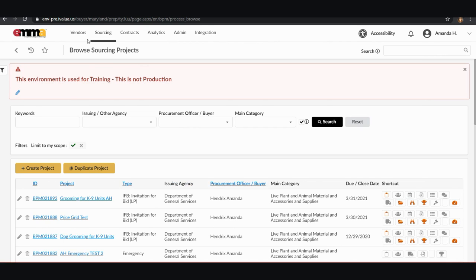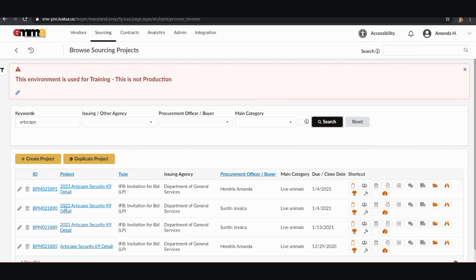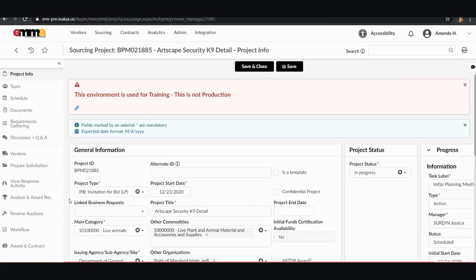Step 3 of the QRG instructs you to use the search fields and filters to find the sourcing project that you are ready to review and analyze vendor responses for on EMA. You will then select the project you want by clicking on the pencil icon, project ID number, or project title to access your project. For this example, my project is titled Artscape Security Canine Detail. So if I type that in, and click on the title, it brings up my project.